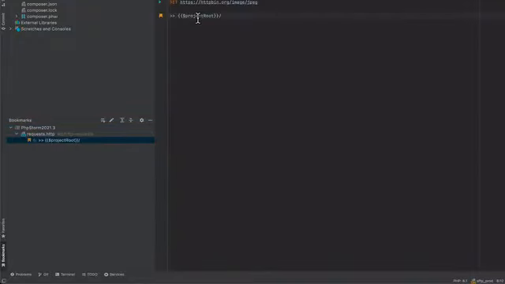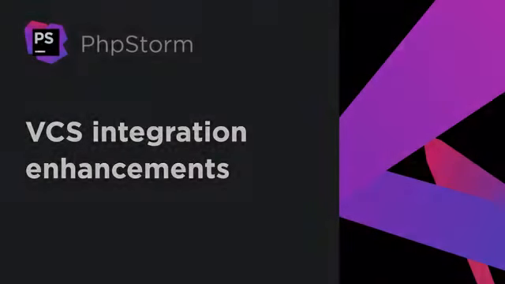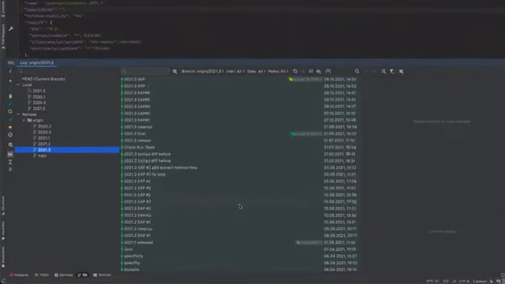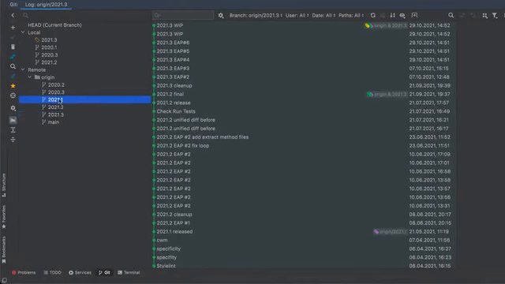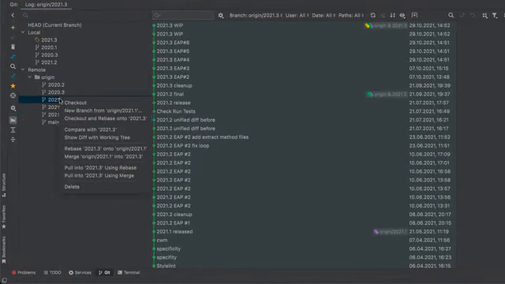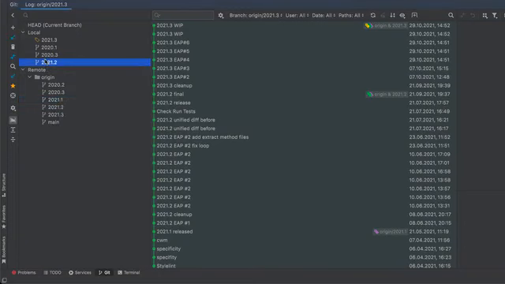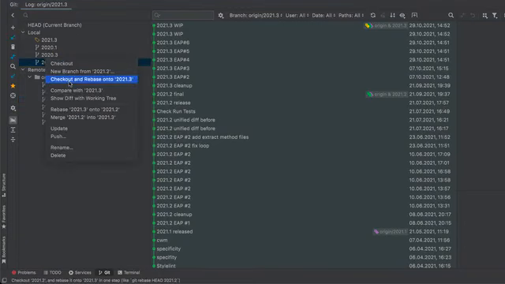In this release, you can apply the checkout and rebase onto current action to remote branches, which will let you check out the selected branch and rebase it on top of the currently checked out branch. Previously, this action was only available for local branches.